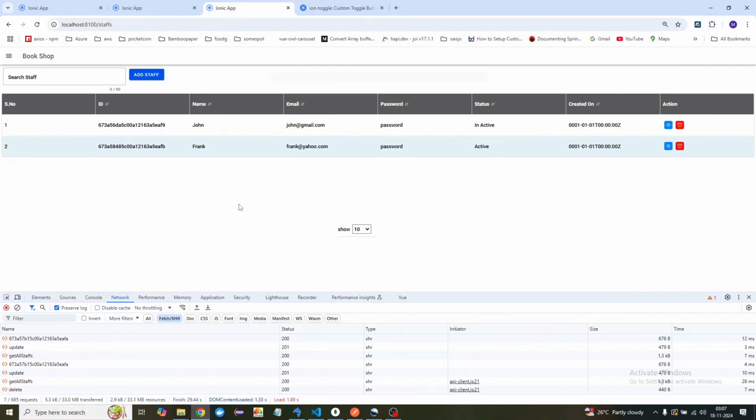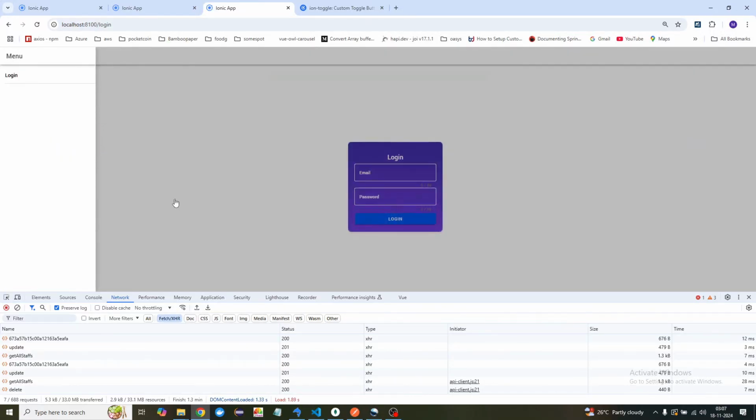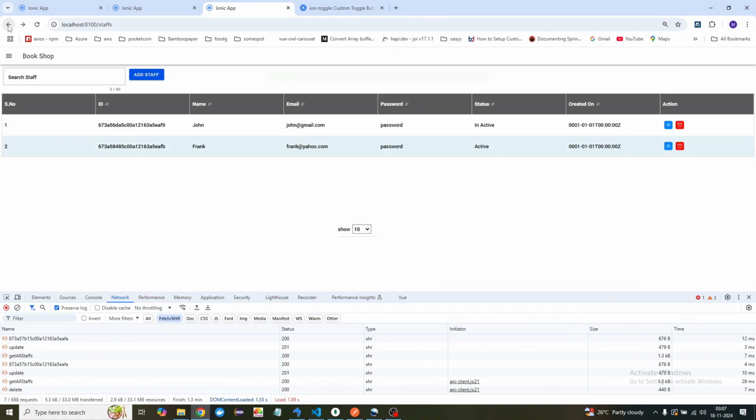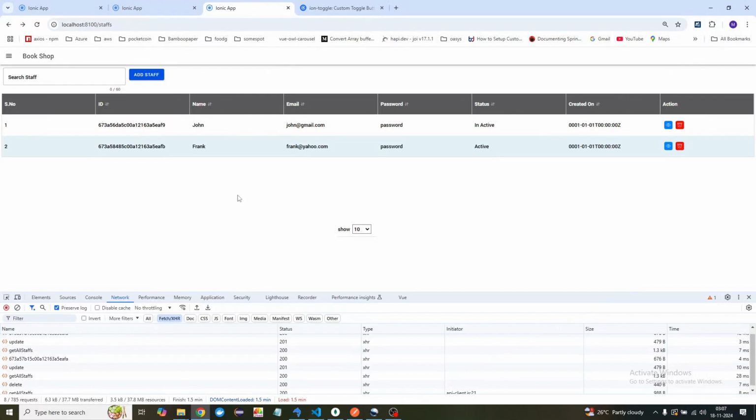Apart from that, in the next upcoming video we are going to learn, since we have shop owner, we have bookshop as well. So let me show you what is the exact issue over there. I'll just click on logout, and of course we are able to log out. And then what I'll do here is I'll just click on back. You can see staff is getting loaded there. Even though I refresh the page, you can see staff is getting loaded. Why is that so? It should not load actually, because we are logged out, right?